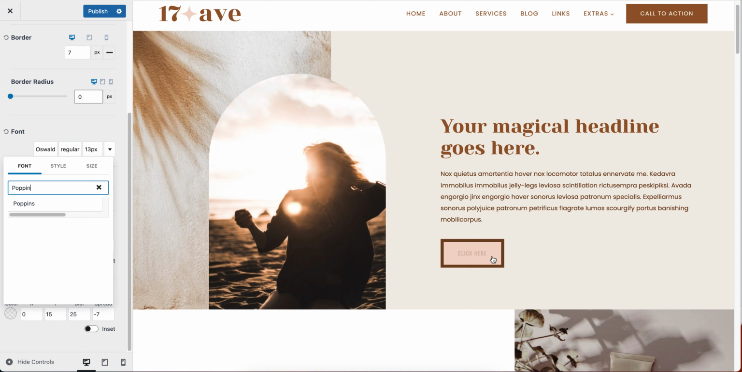But that's how you can change the global button style. And next, we're going to talk about how to change your fonts.